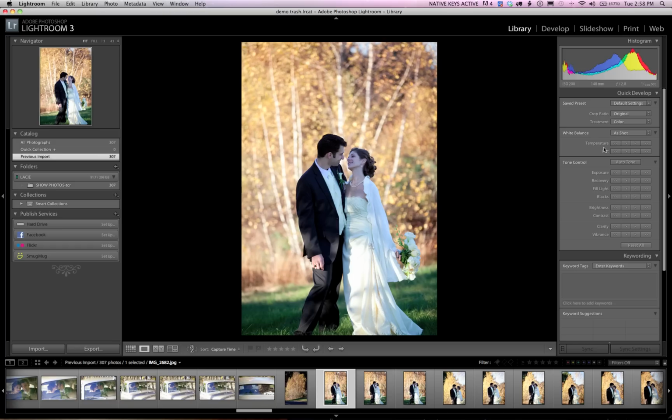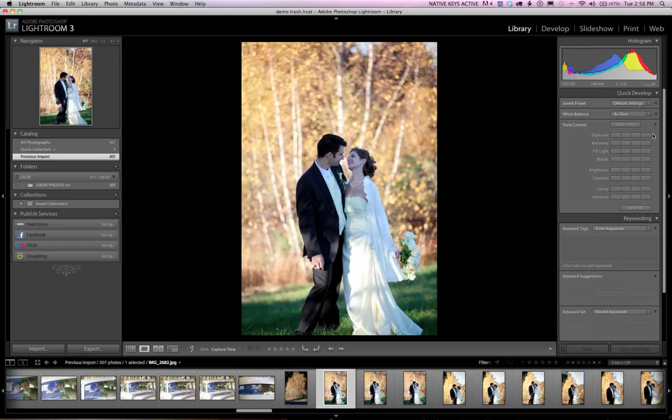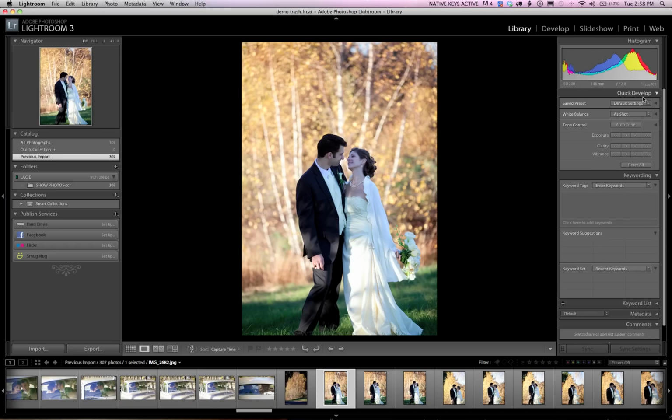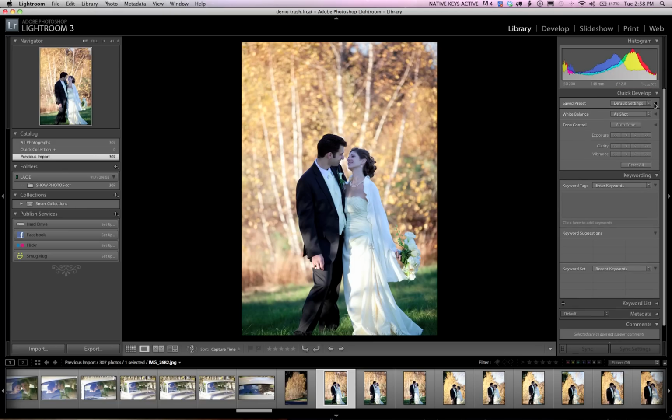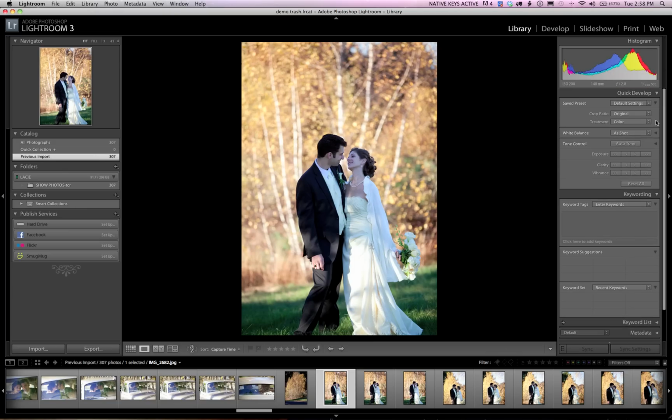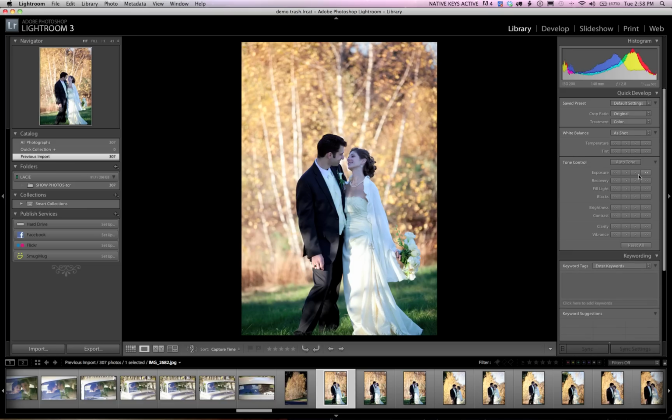Okay, so in Lightroom, in the library module, it might open up with all these little triangles collapsed right here. Okay, might actually look like this. On the right hand side, just go ahead and expand all of these little triangles so that the tools are all visible. The RPG key wants to be able to see those tools.